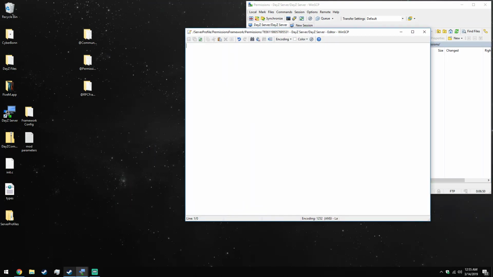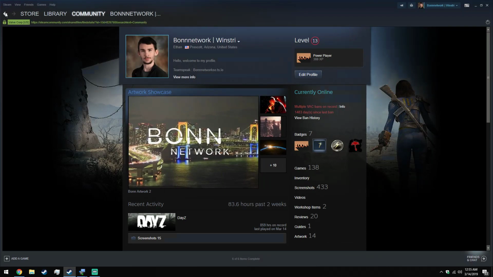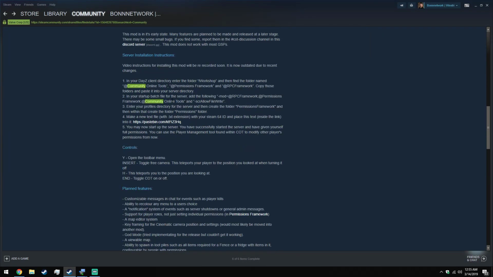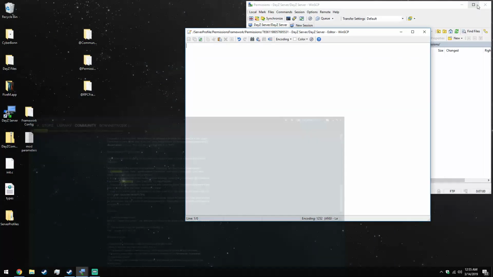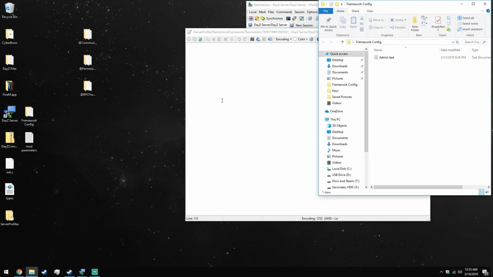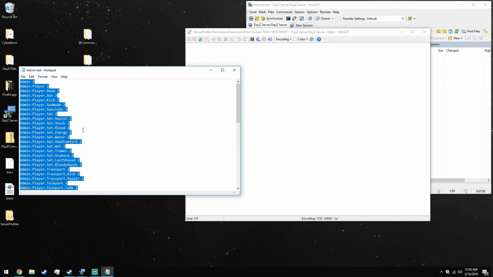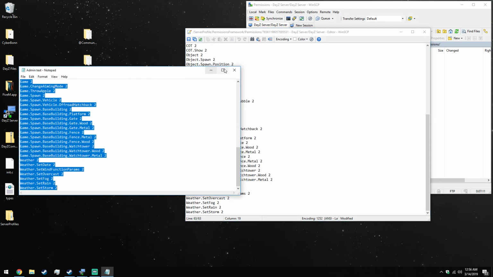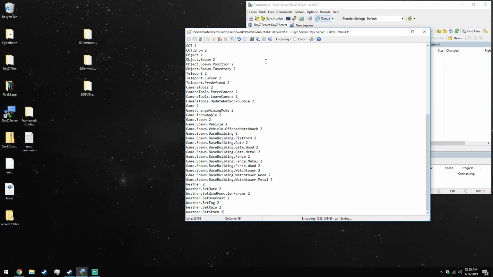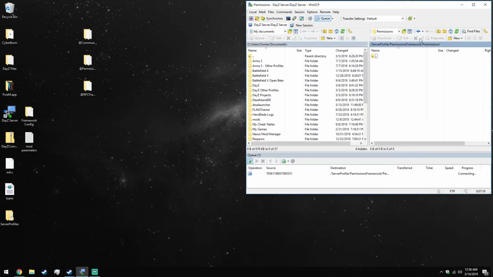Now for this, you will find, back at the workshop page, a Pastebin link. By opening this up, you will be able to find the administrator commands. I already have it right here. I'll have this in the description for you as well. Copy all that, paste, close this, and you're done. It's going to finish loading that file in here. Give it just a moment. There we go. You have that done for permissions.